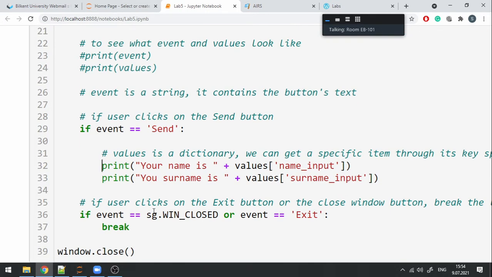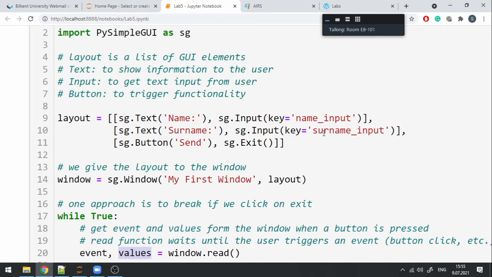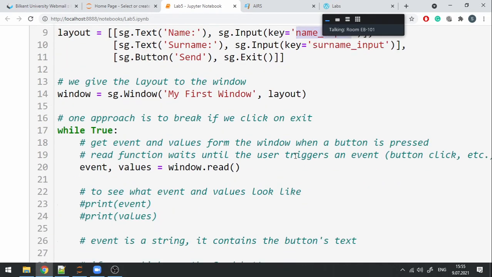And that's actually just printing the name and the surname of the user. Remember, we got the values from this window.read function. To print the values individually, we need to use their keys. So I'm not going to use the whole dictionary. I'm just going to retrieve some individual values from it. And remember, these keys are the keys that we give while creating the layout. So name underscore input. I expect the name of the user inside this input area.